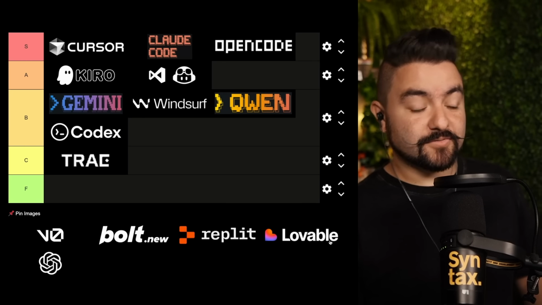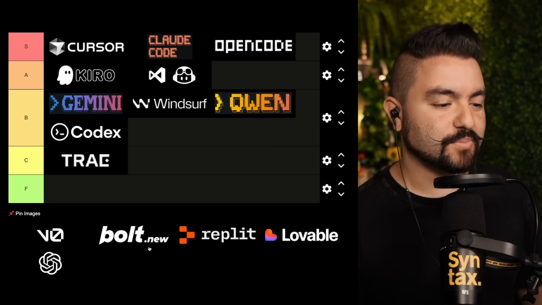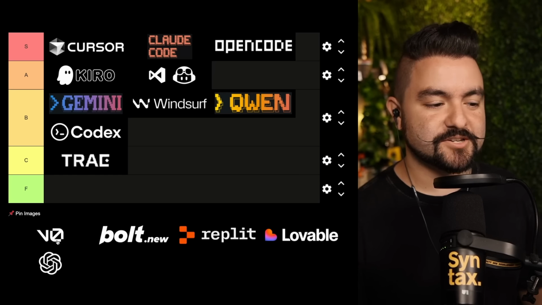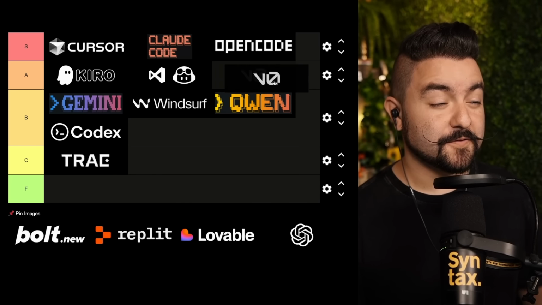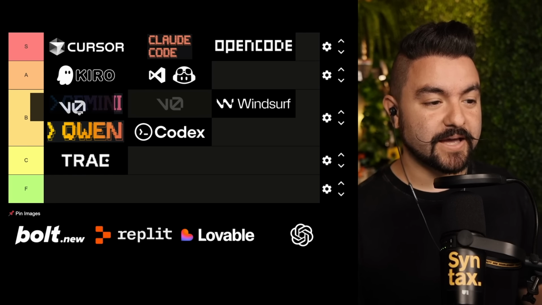Right. Next up, the rest of these in this list, I guess except for ChatGPT itself, are more like vibe coding tools. They're browser based. You don't install them on your machine. You just go to a website and use them. For me, I'm actually going to put V0 at high B tier, maybe low A tier.